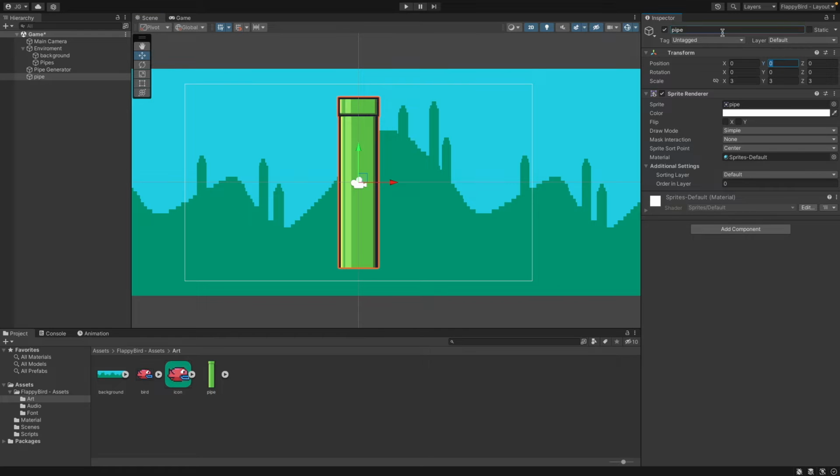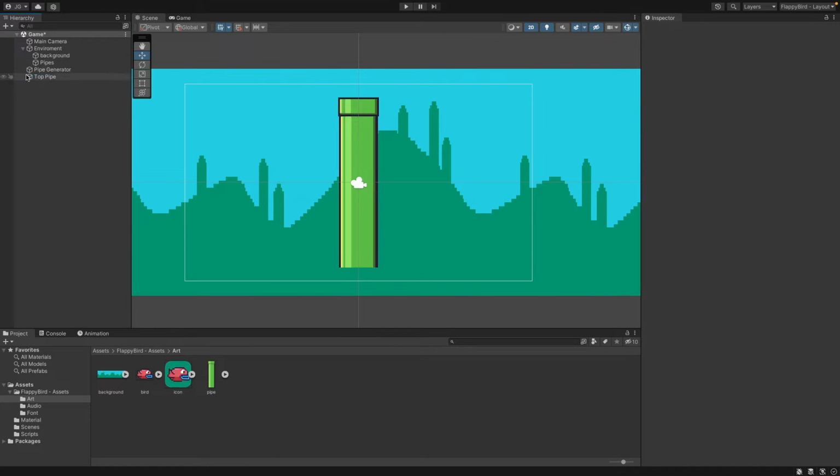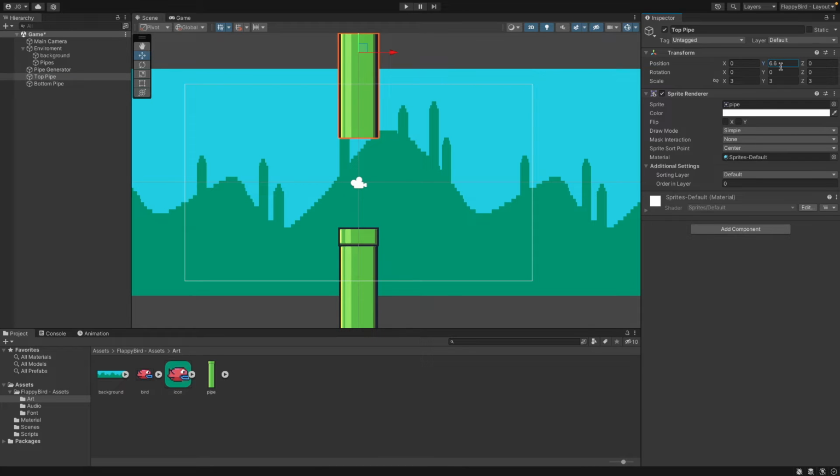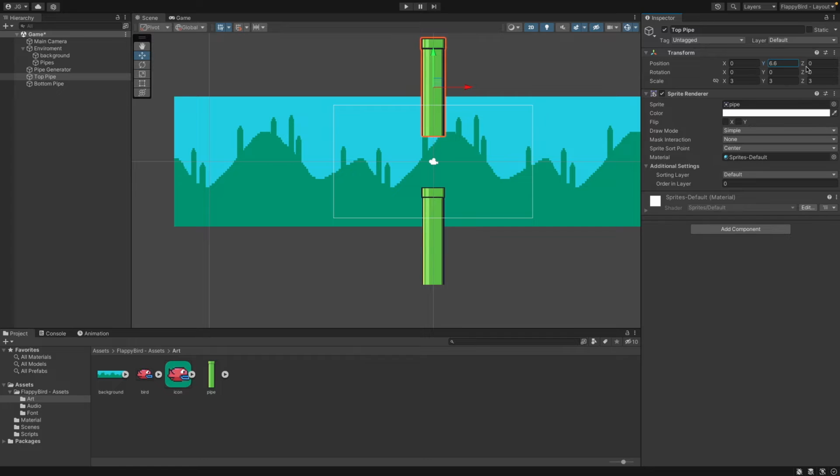I'm going to name this pipe top pipe, and then I'm going to make another which would be bottom pipe, and this would just be negative 6.6. Same for top pipe, there'd be 6.6 this time though. And of course, what we want to do is flip this, so we need to just rotate this top one 180 degrees.